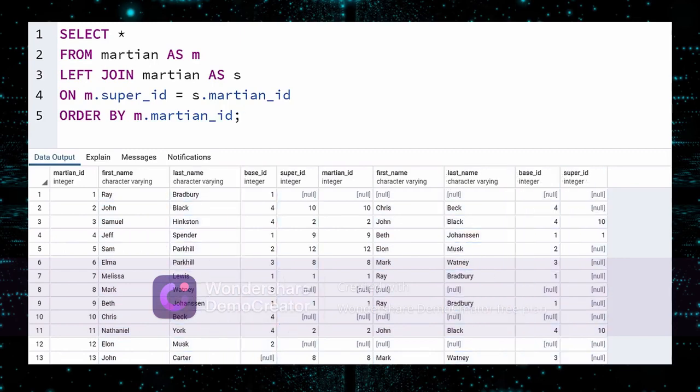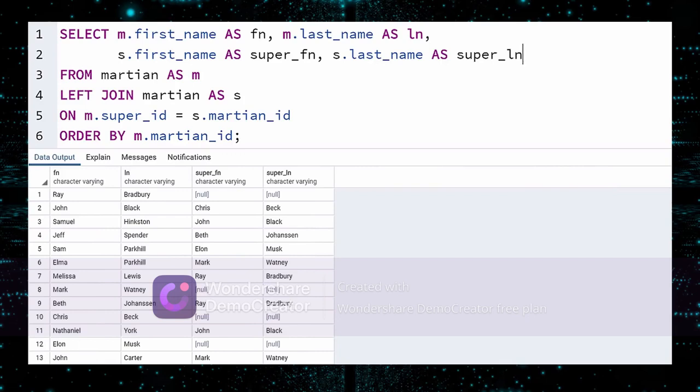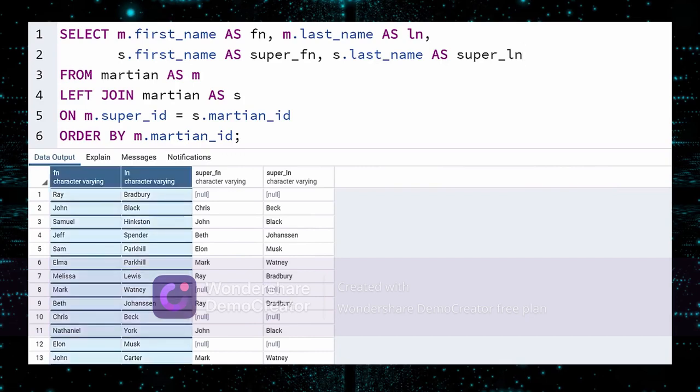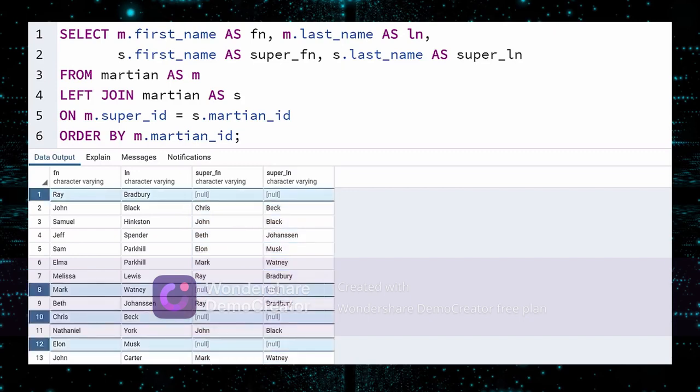For a clean report, we will only select the name of the Martian with compact aliases, and the name of their super with aliases Super FN and Super LN. Execute. Much easier to read. We see a list of all Martians and the name of their super. If their supervisor's name is null, that means they are the head of their base.